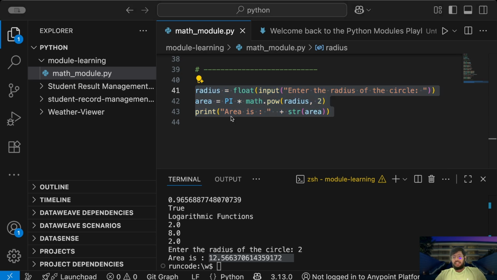In the next video of Python's module playlist, we are going to explore the random module to create unpredictable and fun programs.